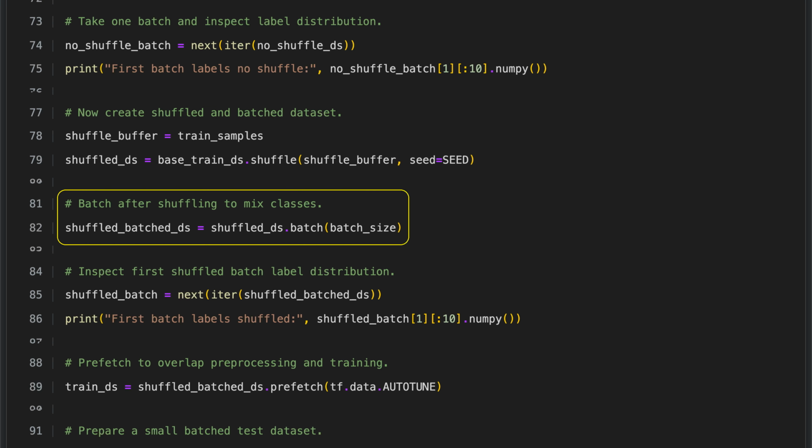After shuffling the dataset to mix the classes randomly, we split it into batches. This batching step is important because each batch then contains a diverse set of examples. That diversity helps the model learn more general patterns. As a result, training can converge faster, and the model is more likely to generalize well to new data.